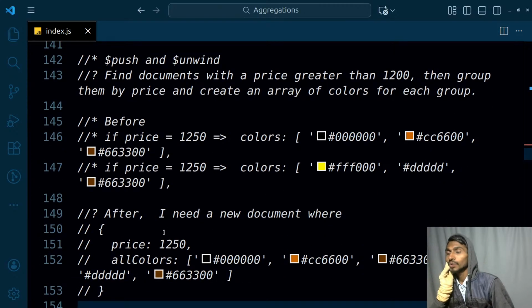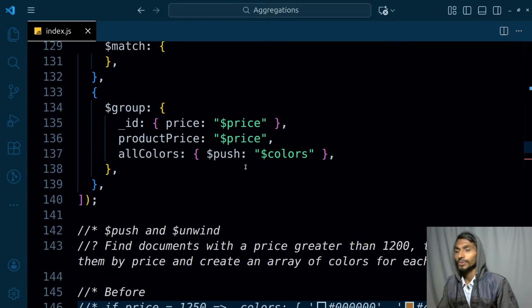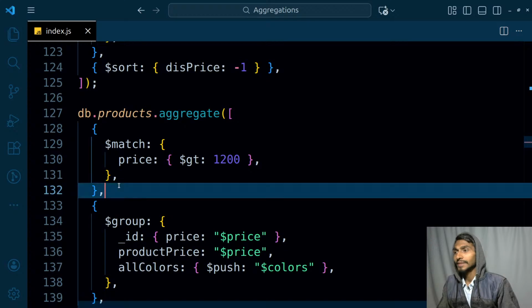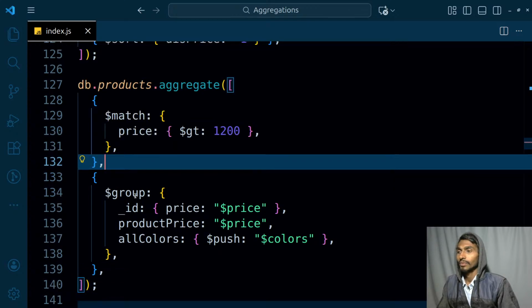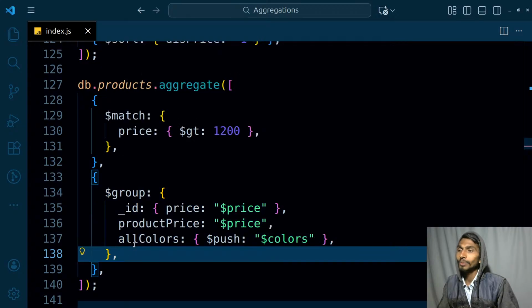I want to get something like this. I need new documents where price is this and this. First of all, let's make some changes. I'm getting the documents where the price is greater than this, that's fine, but I don't have to group them by price, rather I have to group them by colors, as simple as that. And colors are gonna be many. That means first of all I have to unwind them.